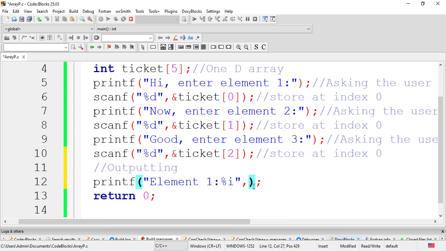And then here, you can use I instead of D. You can use D or I, they mean the same thing. And now here, you must specify which particular element from which position you want to display. In this case, you can't have an address operator because you are not storing, you are just outputting from variable ticket, but specifically at position 0.